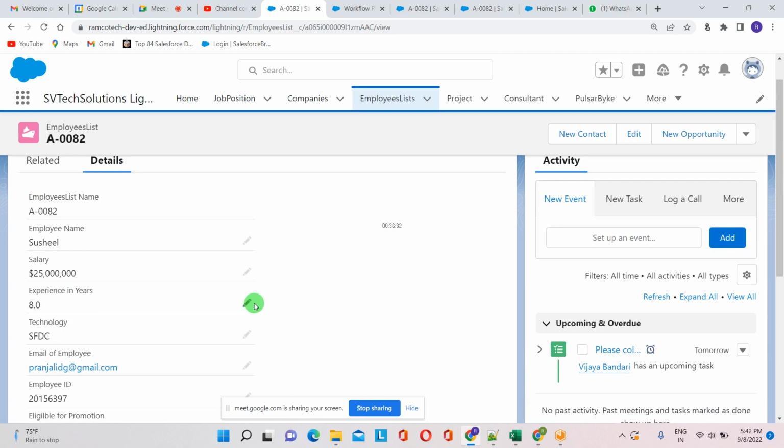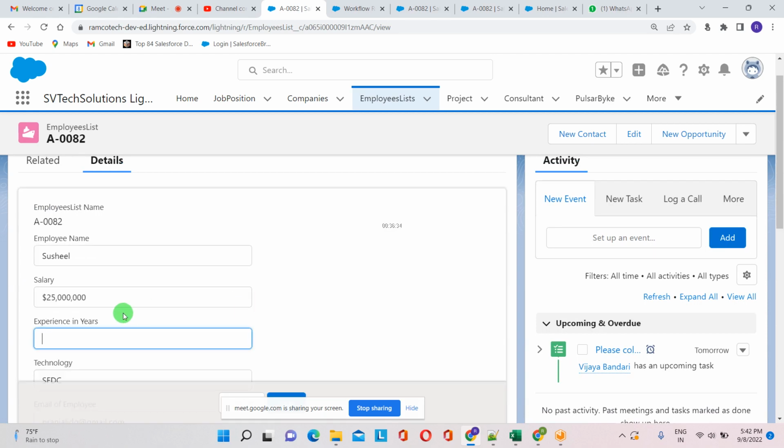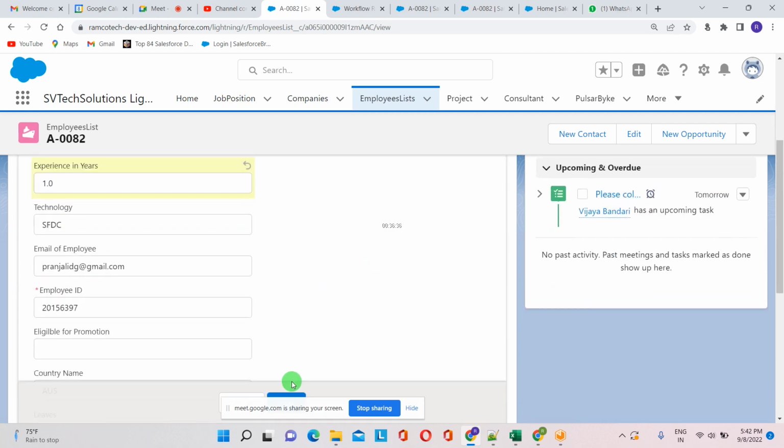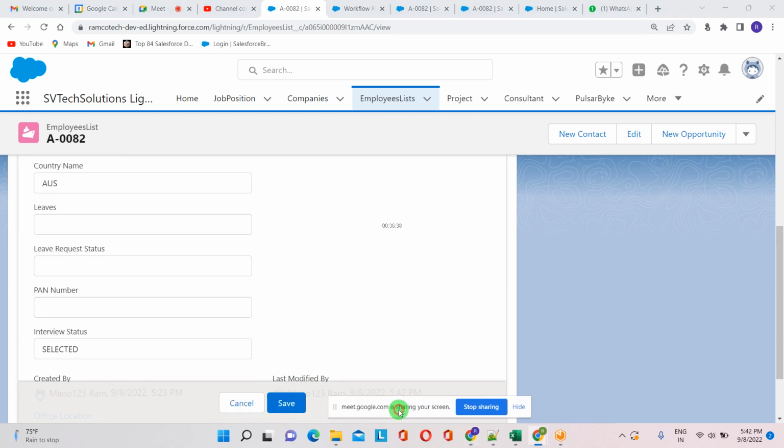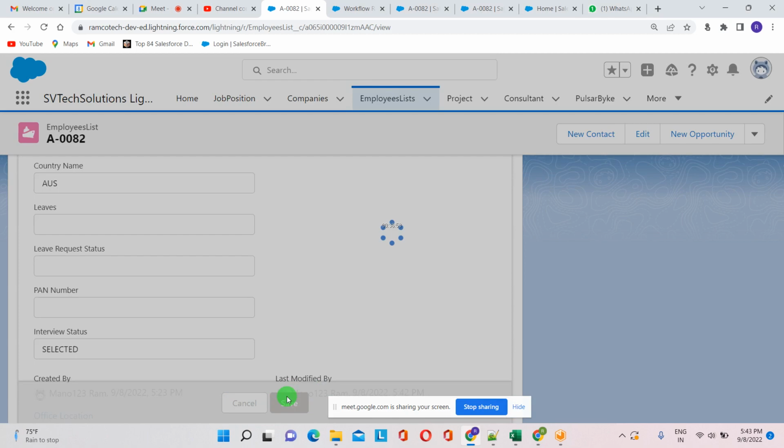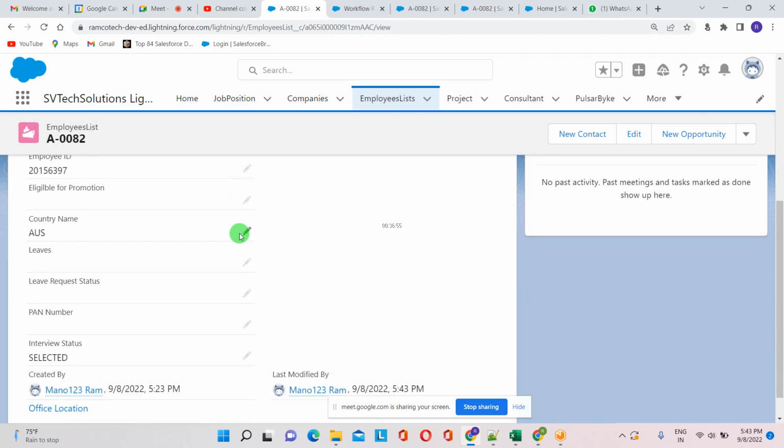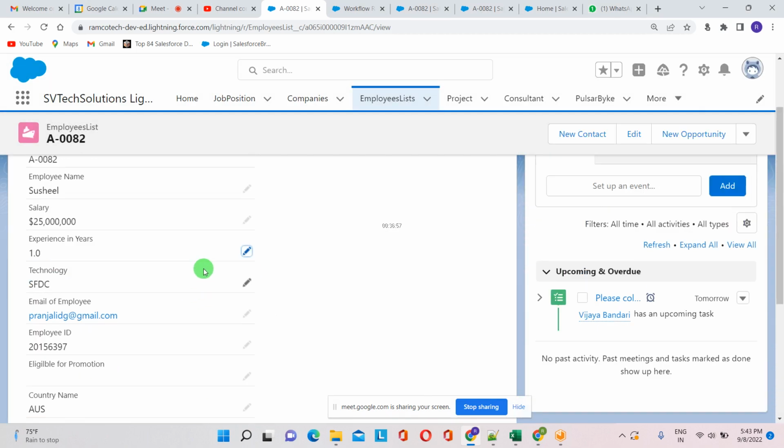In case I remove the experience and keep only 1 year, now tell me whether it will go or not. No, it will not work. It will still be there because it is a one time action. Yes, exactly. Now you got the answer. Still it will be there because we gave only when created it will work.